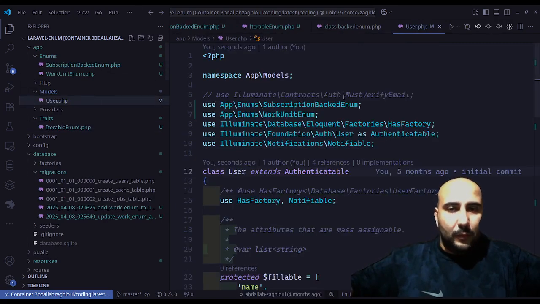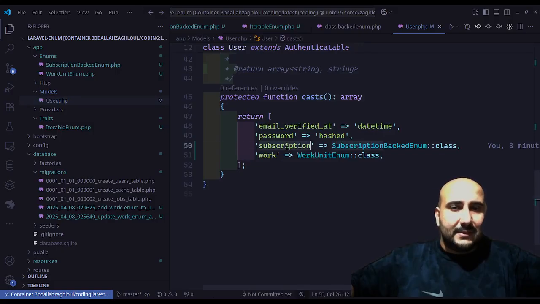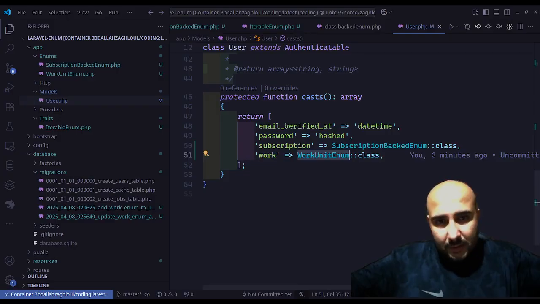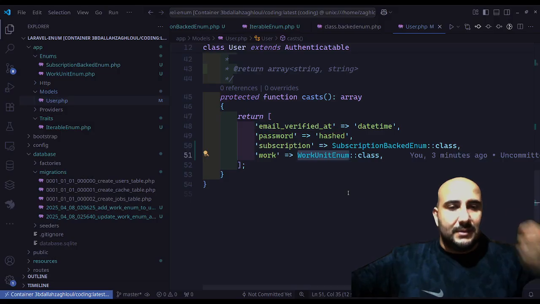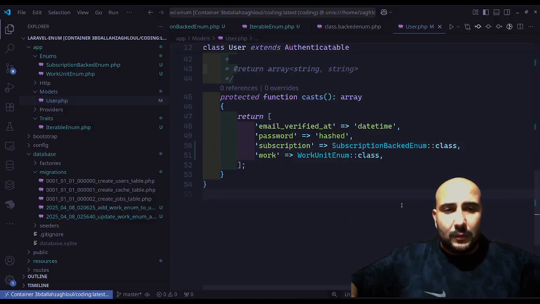And if you go to your own model, how do you deal with enums? You can go for casts, and for example here we cast subscription to the subscription backed enum, and it works for a unit enum too. What occurs here is that when you insert a case of a backed enum, it is mapped automatically to the raw value in the database. The same when you get the data from the database, it is mapped automatically to the enum. So you can deal with your own enum as a single point of truth.